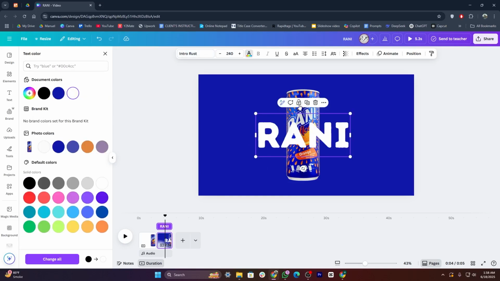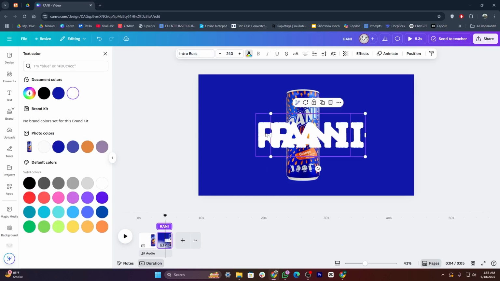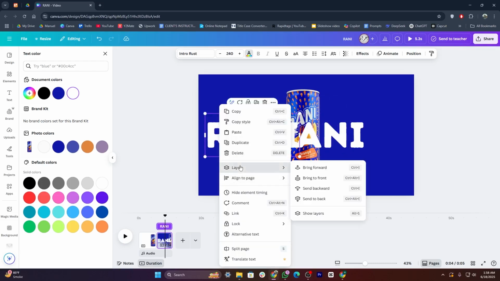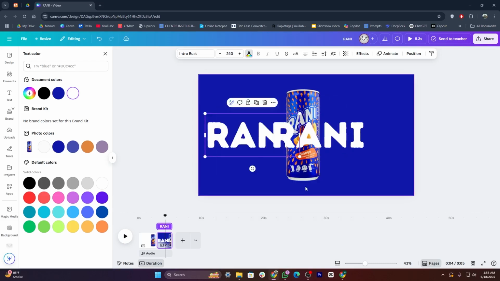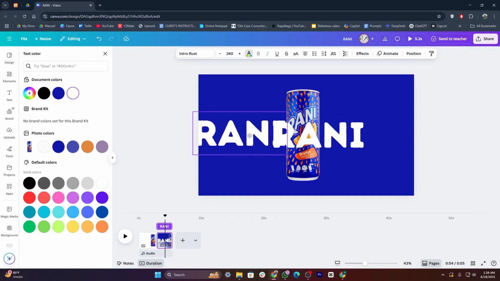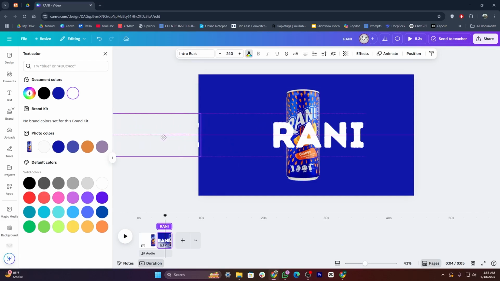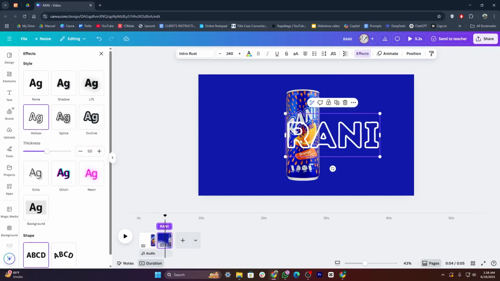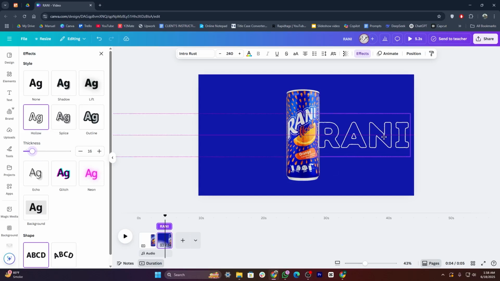Now, duplicate the text and move the second one slightly behind the first one. Right-click on the text and click Send Backwards to place it behind. Drag this second text a little from the left to create a shadow effect. Click on Effects and move the thickness slider to make it look bold. Now, take the first front text and slide it to the right.